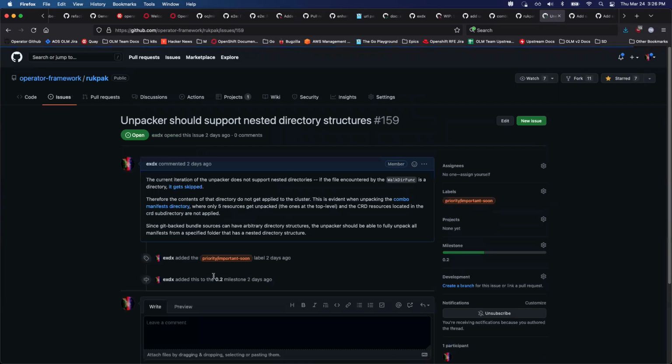And lastly, this is an issue that I added recently. I don't think it's going to necessarily make it in 0.2, but right now the unpacker is the binary that we use to write the bundle contents out to the pod logs in the unpack pod. It skips directories. So if you have a bunch of plain manifests and then you have another separate folder called like CRDs, with additional CRD manifests in there, it won't go into the CRD directory. So it ends up potentially skipping over some manifests.